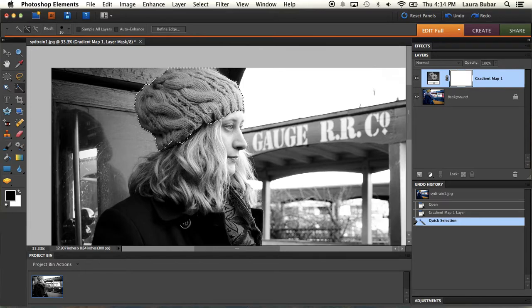In order to turn that black, I can do Option Delete, which will then fill, as you can see over here on the right, my selection with black, allowing the color to show through. If I hit Command D to deselect that selection, you will see that I also picked up some color from around the hat, and I'll show you how we can fix that because it makes it look a little disjointed from the nice black and white image that we have going.